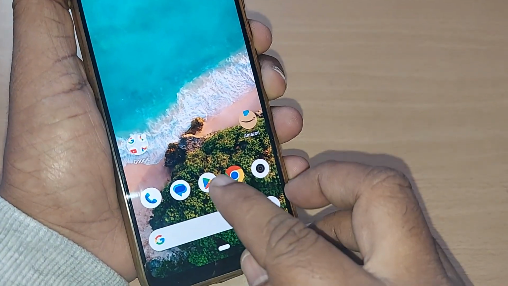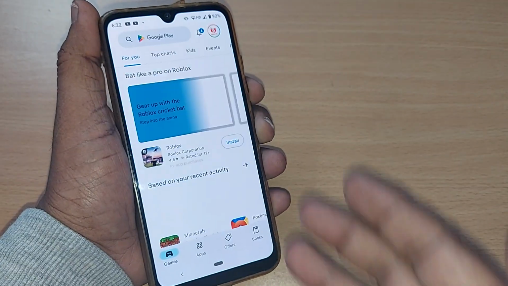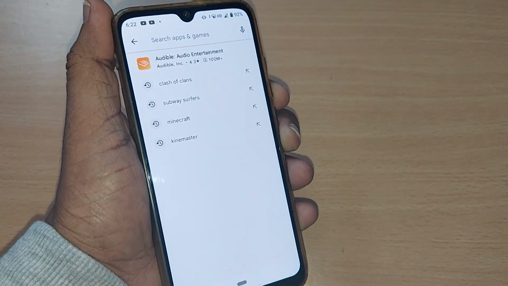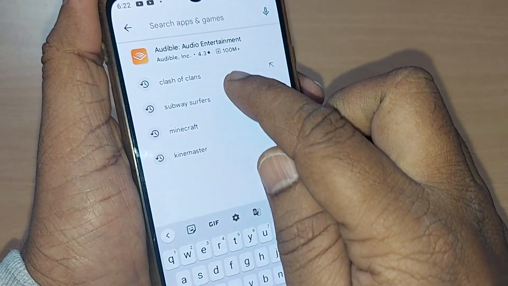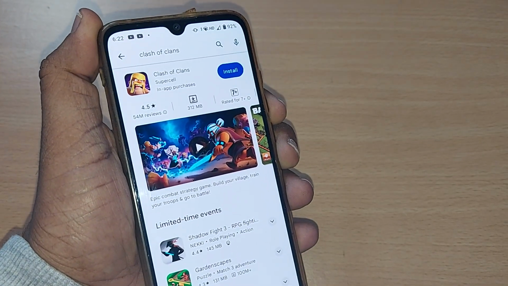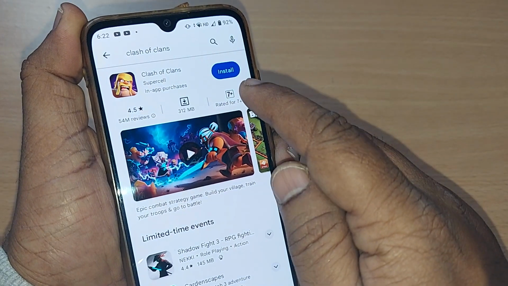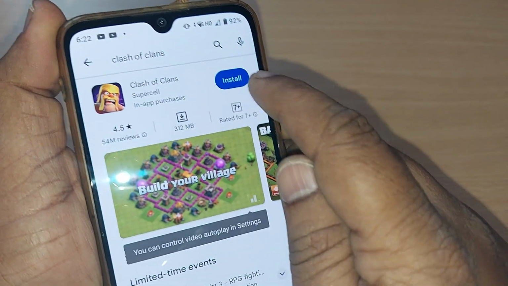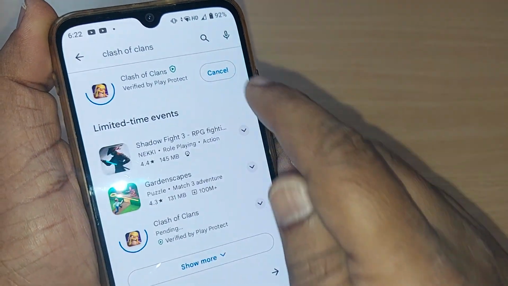If you're having Google Play Store, just open it. And after opening your Google Play Store, go to your search bar and type for Clash of Clans. I have already done that and tapping here for installation. Upon just tapping on Clash of Clans, it will show you the install option. Just go and tap on this install.